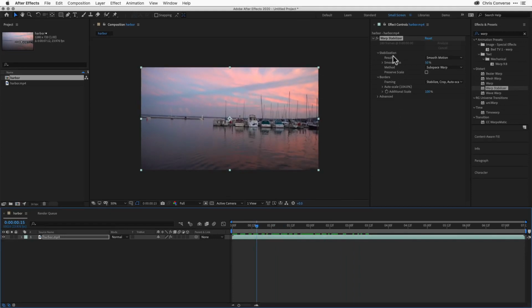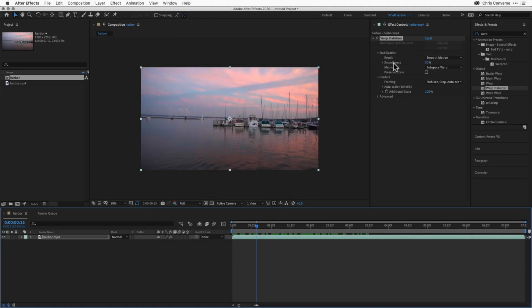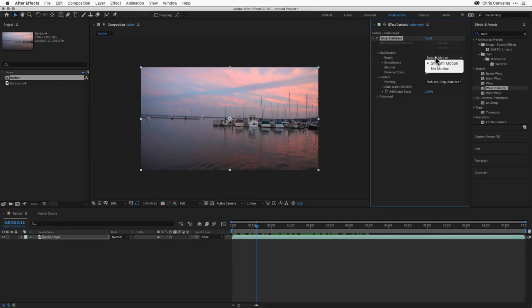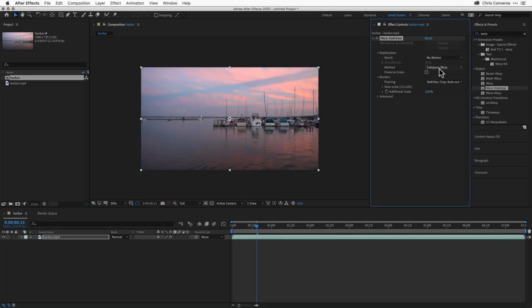But now if I come up here to the result in the Effect Controls panel, and if you don't see the Effect Controls, you can open that up from the Window menu, come down to Effect Controls. With the video selected, let's come down here to the result and change this from Smooth Motion down to No Motion. After Effects will analyze the footage again.